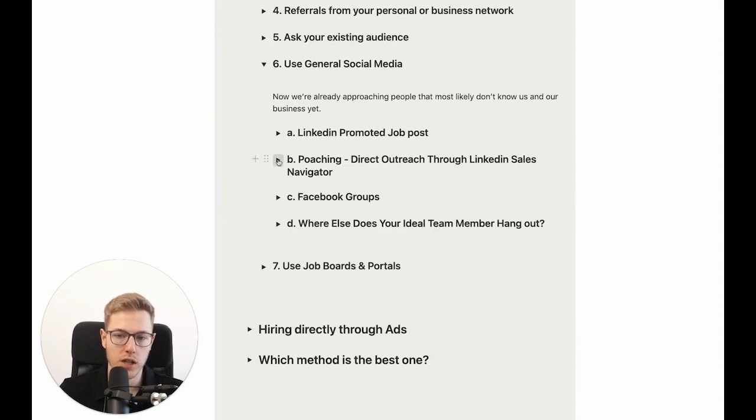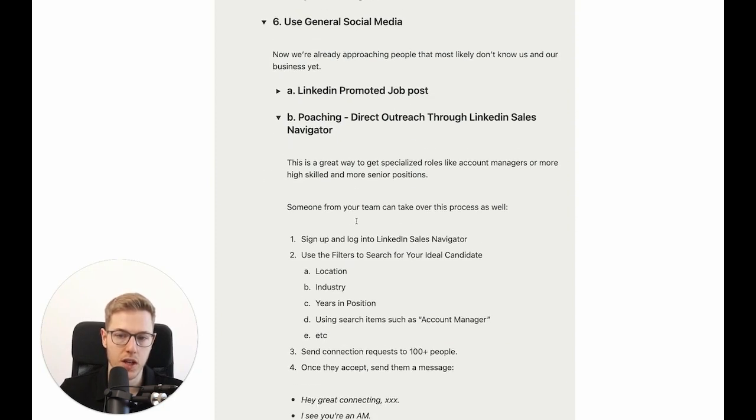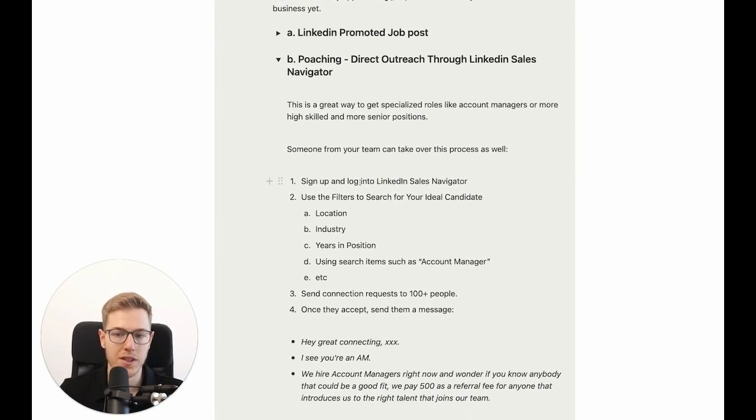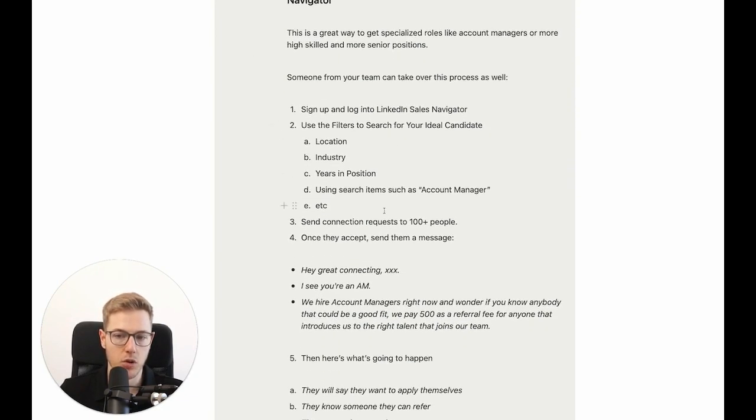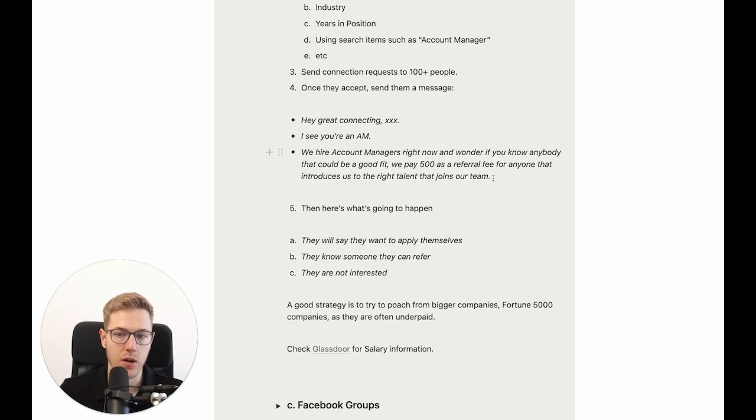Then poaching, this would be that you actually do direct outreach through LinkedIn Sales Navigator. So for more specialized roles like account manager, more senior positions, you would basically filter in Sales Navigator the person you're looking for, send them connection requests, and then reach out to them. You can have an HR assistant help you with that. Hey, we're hiring an account manager, we pay a referral fee. Who do you know that we could hire?